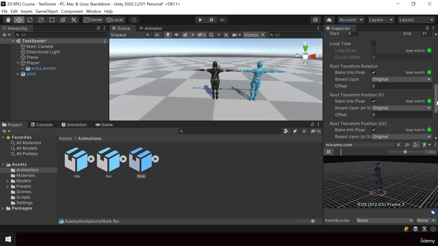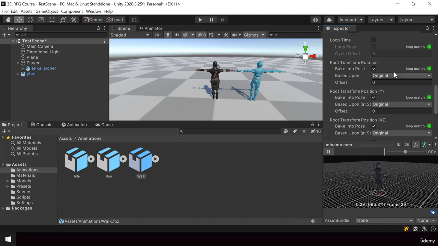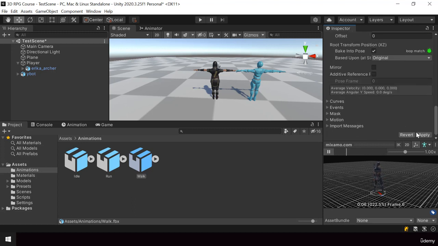We'll explore these options more in the future when we implement attack animations. But for now, just keep in mind that if we don't want to use root motion, then check bake into pose for all three of these, and then also change their based upon to original. So I'll go ahead and hit apply. Now the circle is stationary. So now let's go ahead and do this for the other animations also.